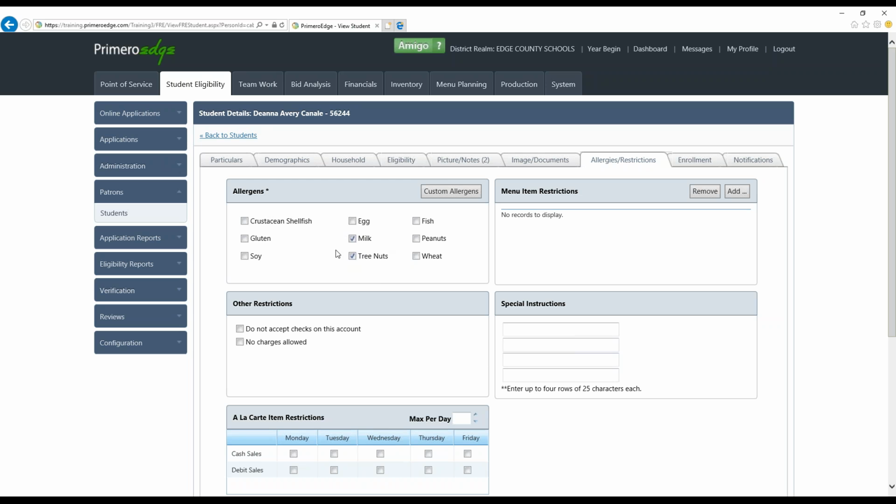Now, your allergens area here will allow the student's account to be protected, so to speak, so that they don't get served any items that may be harmful to them. So if you have a student who has a dietary issue in which they are unable to eat any items that have tree nuts or have any items with milk or any dairy products or consume milk, you can select that here.